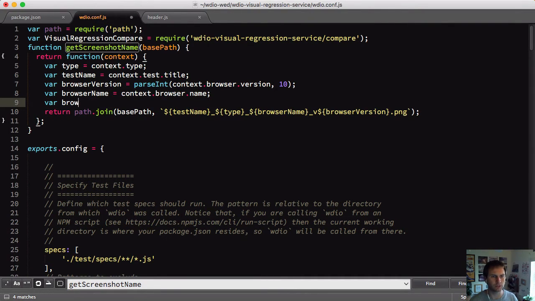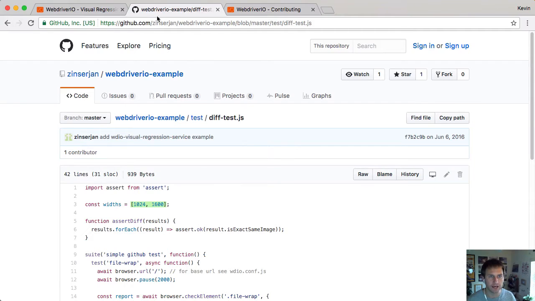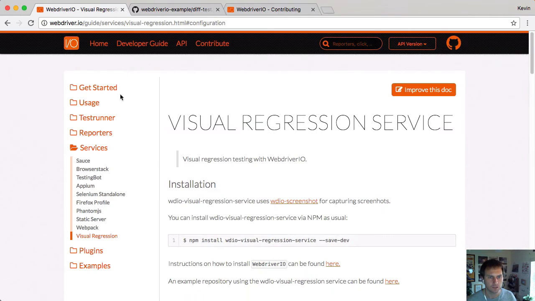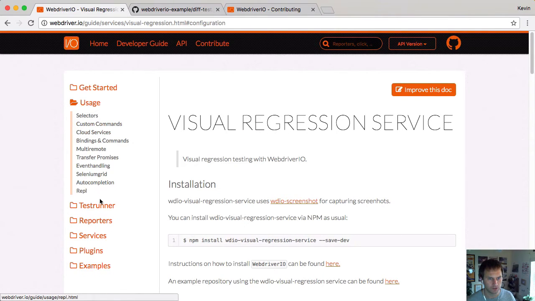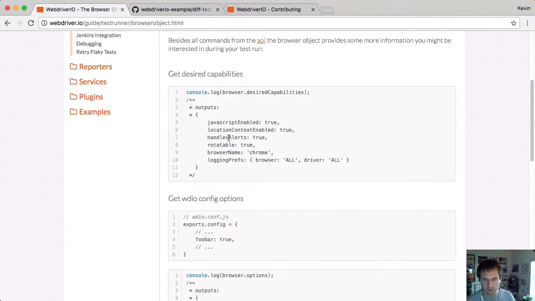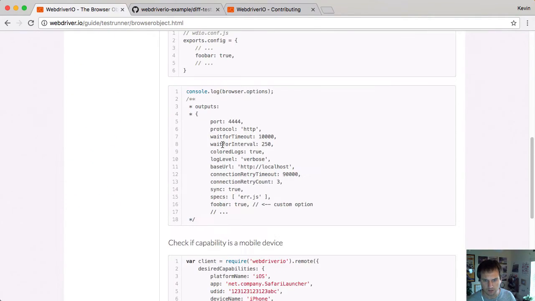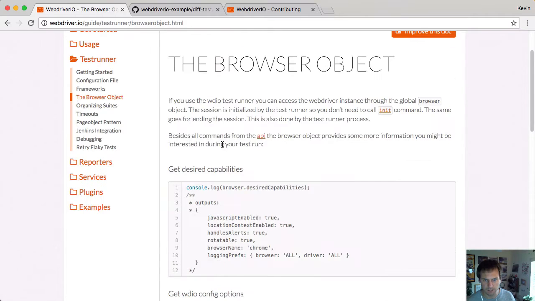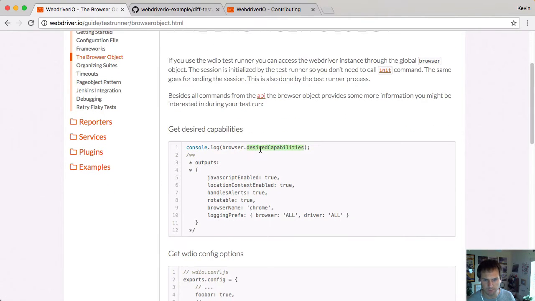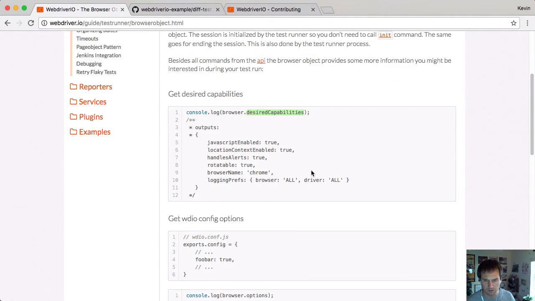So what I need to do is get the browser width. So variable browser width, and I need to add that into my test. So how do I get that? I go into usage and then browser object. Let's see what we have. Browser.options, browser desired. It might be under desired capabilities.